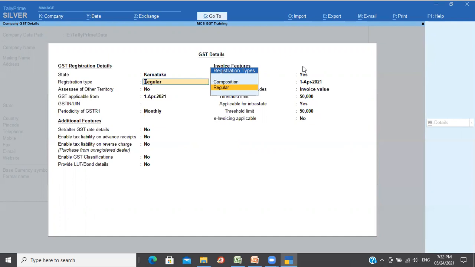So if my turnover is less than, I think it is 1.5 crores, if I'm right, okay, I'm not very sure, I'll revert back to you. If it is less than 1.5 crores, I can opt to be a composition dealer. What is the meaning of composition dealer?